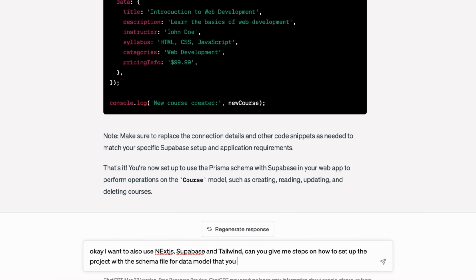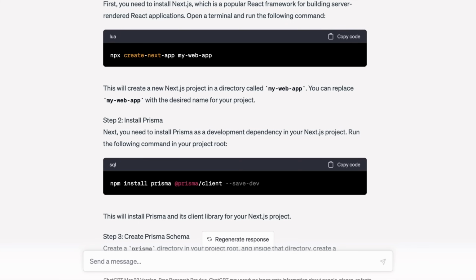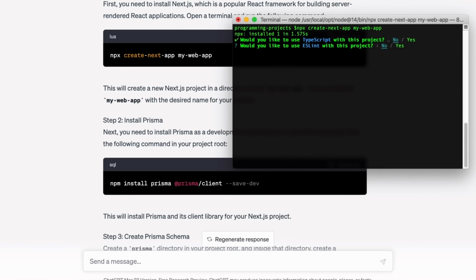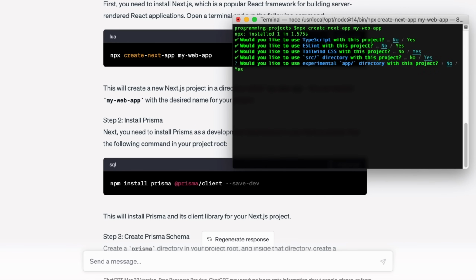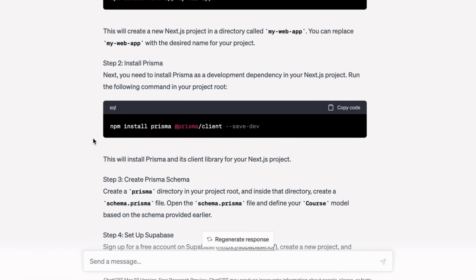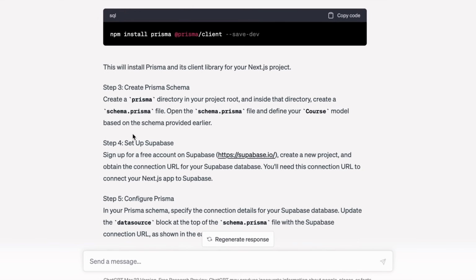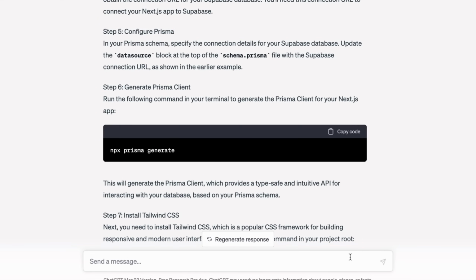And once it's done printing, I'm going to follow the steps here with some modifications. First step is to run the command to create a Next app. And for that, I'm going to open up a terminal and paste the command here and select the configurations for my Next.js app. I do see that it says there's a next step to install Prisma, but I think Supabase should have its own client, and we can check that with ChatGPT.